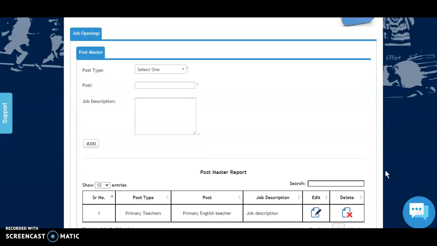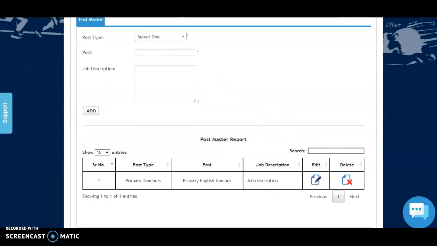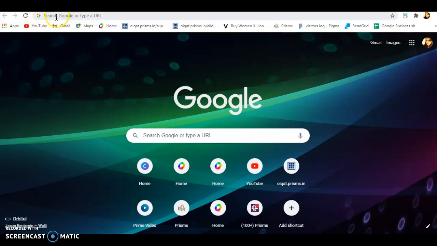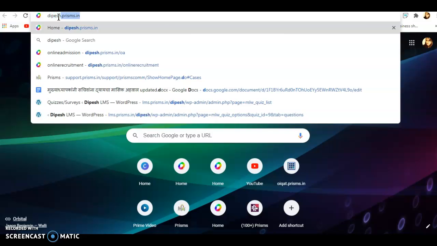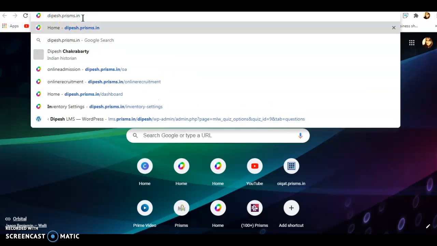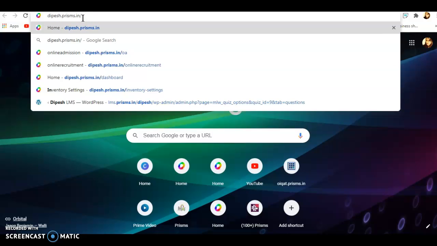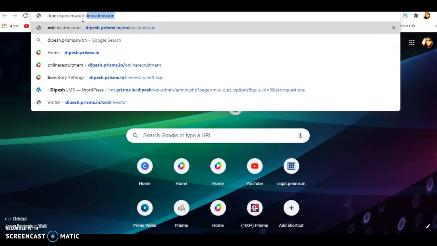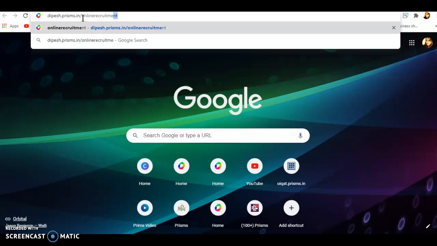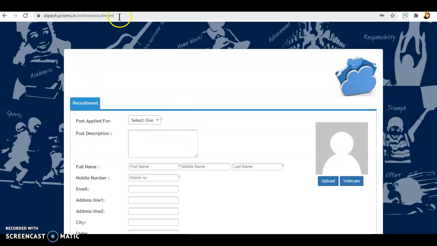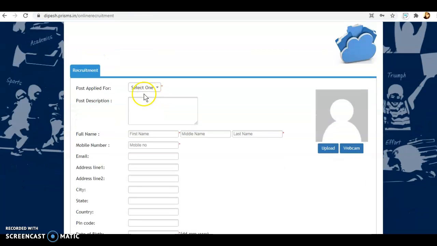Now if you want to see the post, if you want to see how the form looks like, you simply have to do one thing. So in the link, where you type the link, you simply have to write your school's name. For example, right now, dipesh.prisms.in, you can have your school's name / online recruitment. Okay, online recruitment. Then once you put your school name and / online recruitment, you'll be able to see the recruitment form.